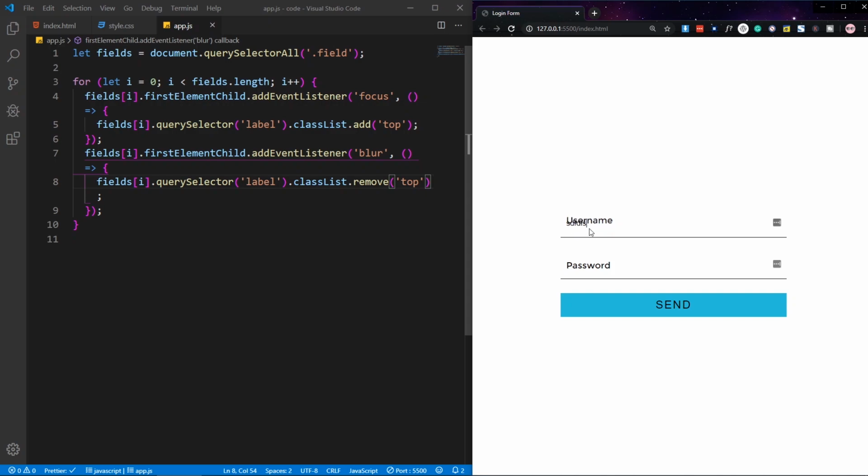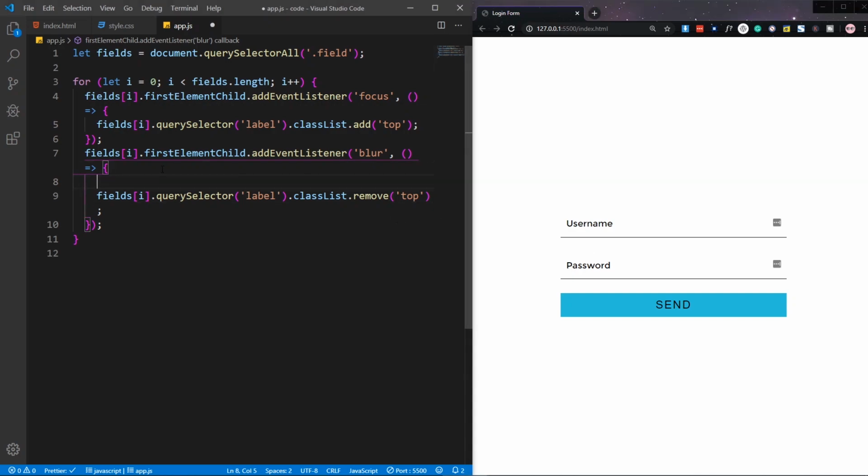So let's say if there is a value, now it's not looking nice. So what I can do is, if there is any value, the label will remain on the top. If there is nothing like that, it will come back. So how can we do that? We can do it very easily. So we'll add an if else statement.